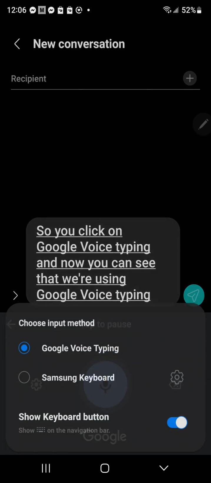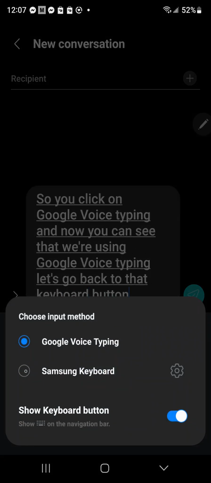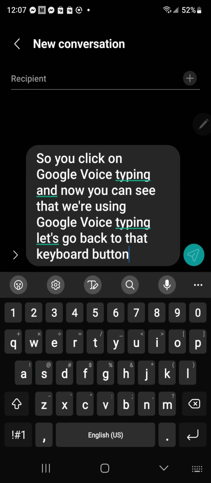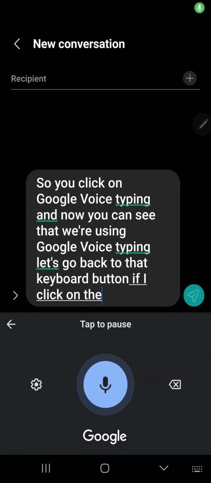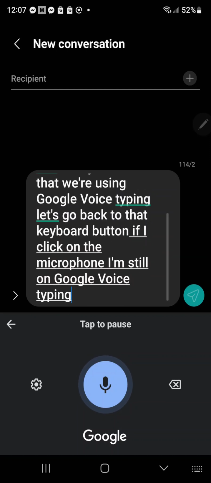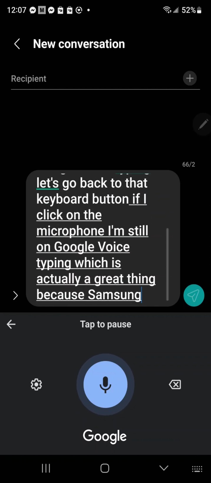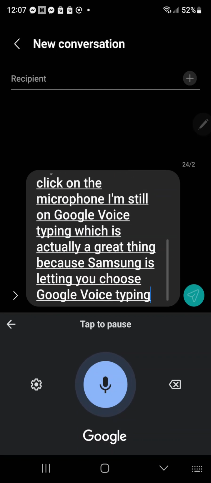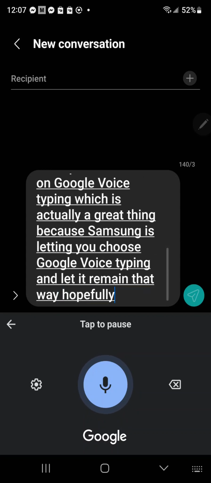Let's go back to that keyboard button. And if you click Samsung keyboard, what's going to happen? If I click on the microphone, I'm still on Google voice typing, which is actually a great thing because Samsung is letting you choose Google voice typing and let it remain that way. Hopefully, you never know with Samsung.